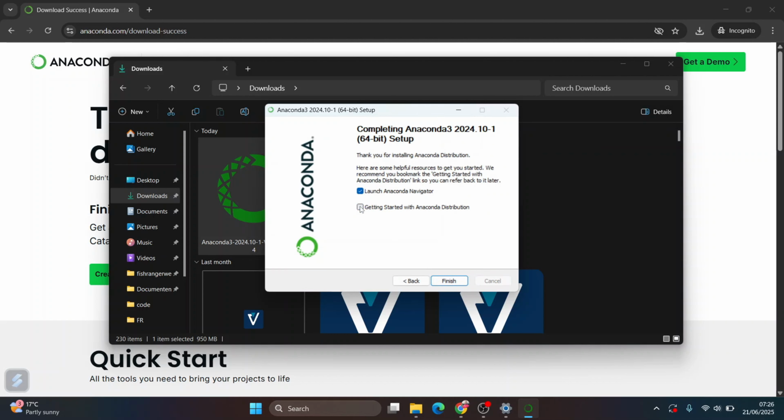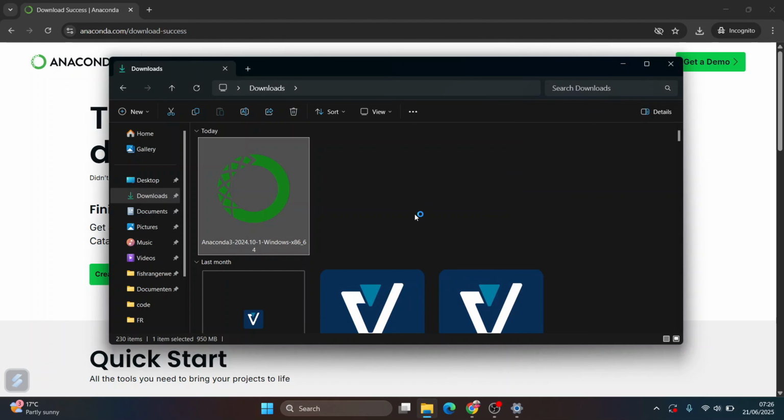I can just untick these so it doesn't take us to the getting started page, and rather we just want to launch Anaconda Navigator. So if this is not selected, you can go ahead and select it and then click finish. Well, let's wait. So now it should just bring up the launcher and you'll be able to run the app. It's currently loading. You can see it says initializing here.